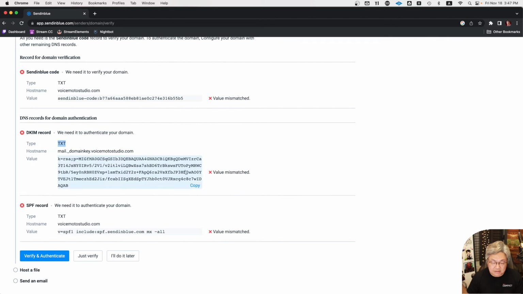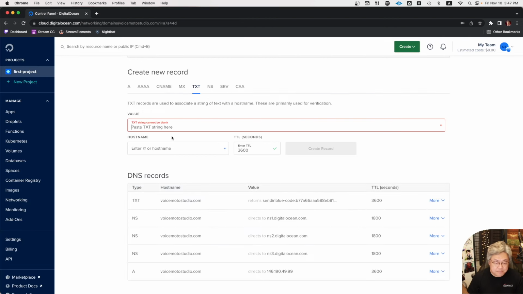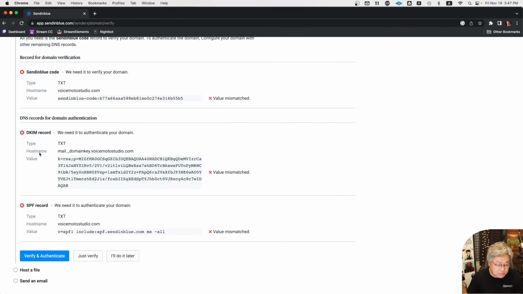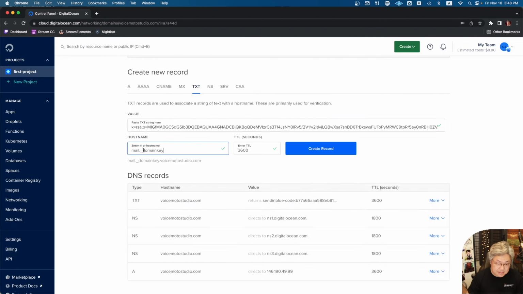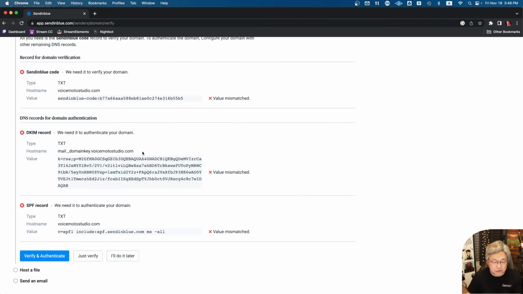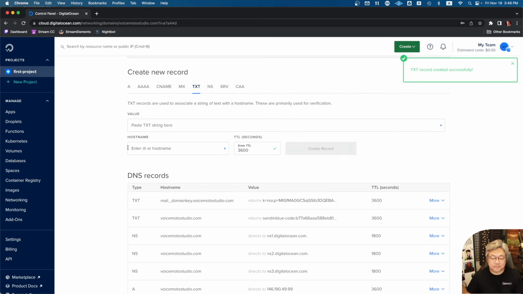Paste the text string here. So we're gonna go ahead and copy all of this and paste. And on the hostname, this one's a little bit different, isn't it? We want to go all the way up to voicemotostudio.com. So we'll just copy that section right before the dot there. Copy. And we'll paste it. So that the resulting address, if you will, mail._domainkey.voicemotostudio.com is what's shown here. Right? And we'll create that record.